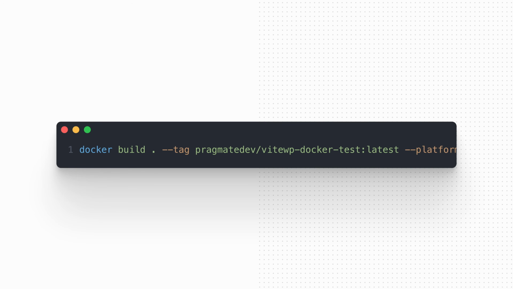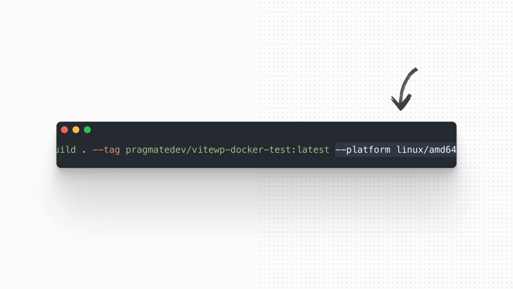To build the Docker image, use the docker build command along with a few arguments. The docker build with the small dot builds a Docker image from the Dockerfile in the current directory in your terminal. The tag attribute, which is pragmate.dev/wp-docker-test:latest, gives the image name and its tag. And the last argument is the platform. For me, it's linux/amd64. It specifies the platform for which the image should be built. This is useful when you are working on machines that have a different architecture, such as macOS, and you want to force compatibility with the server.